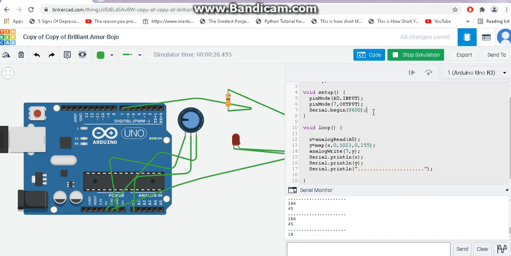I hope you will do it with your real Arduino, in the real environment, with the real components, and you will see this change in real life, and you will enjoy it, I hope.